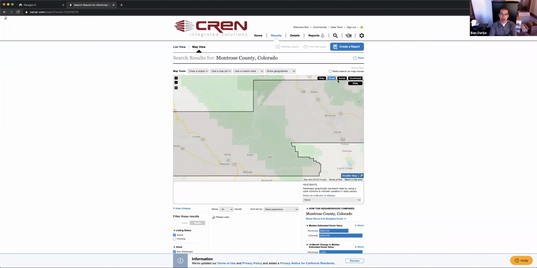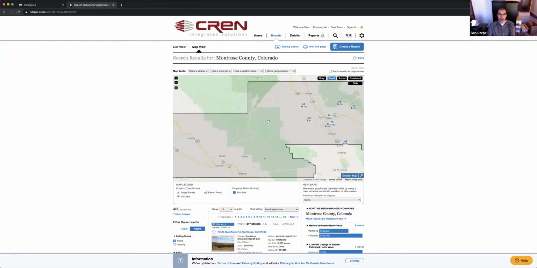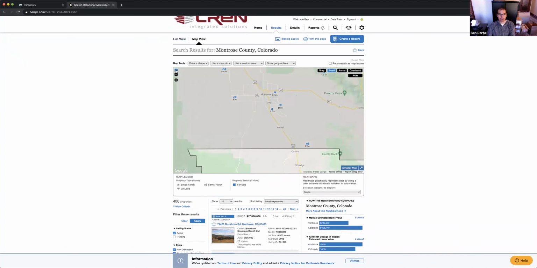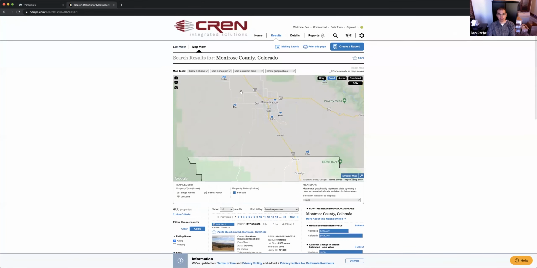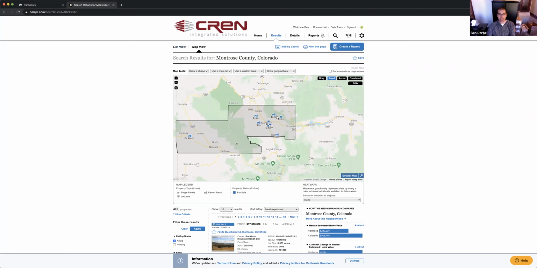It gives me my map at the top, lets me scroll on this map and see some of the listings on my map view. I can scroll in and out using this little plus and minus up in the top left-hand corner. Because I put in Montrose County, the map automatically hits that county with an outline of what it thinks you're looking for. You can also draw your own shape up here too, if you want. You guys can create your own little outline and see all the properties in there.